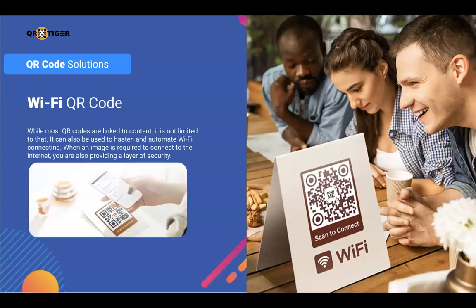Next is our Wi-Fi feature. Our Wi-Fi feature is strictly static. However, this is one of my favorite features. Super handy, whether it's an event or a retail setting or a restaurant, whatever the case may be, the user scans a QR code and then they're automatically connected to the Wi-Fi. So this is a super, super handy feature.